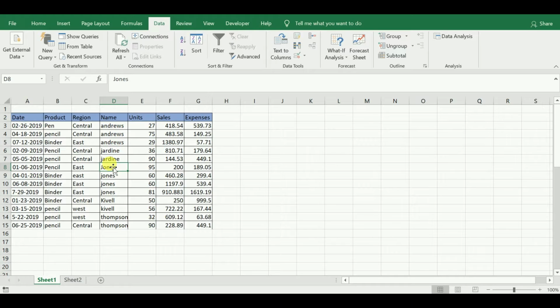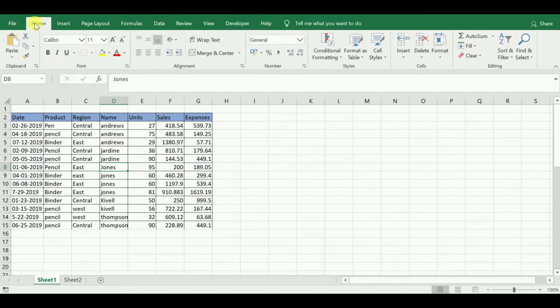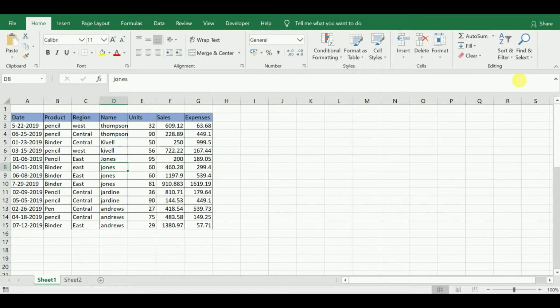So first I'll keep the cursor on the data, that is on my name column, as I want to calculate the subtotal using name. After keeping the cursor, go to the Home tab, then Sort and Filter. So I am sorting it from Z to A, that is, in descending order. So now it gets sorted. This is the first step you have to do.